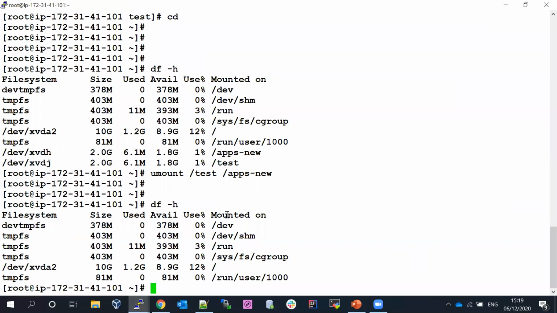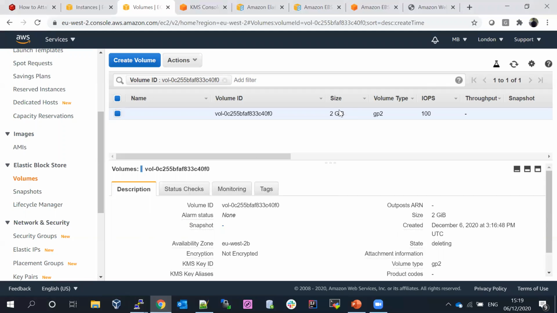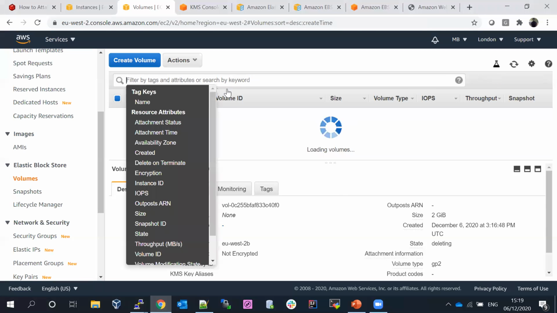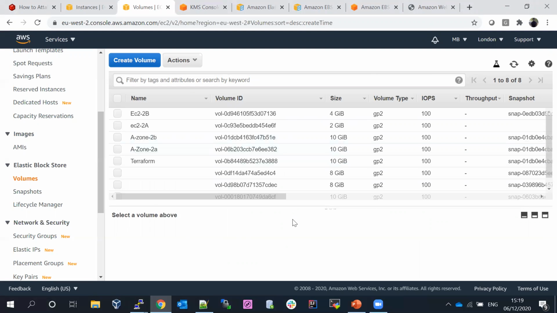If you go back and see the lsblk, the 2 GB volume is gone. Now we have only the 4 GB volume available. Now I'm going to show you something. Earlier, when you create a server, we don't have.